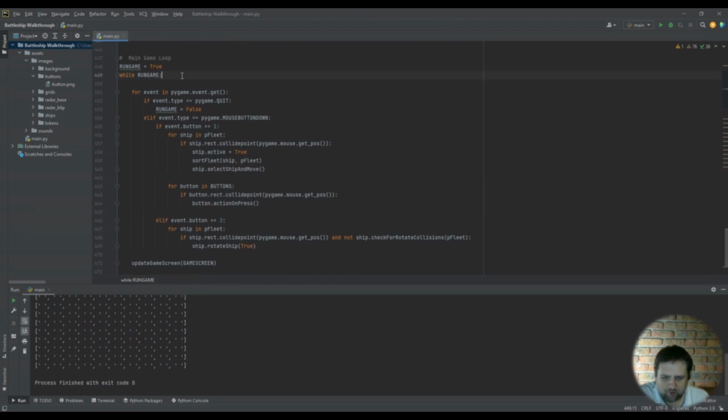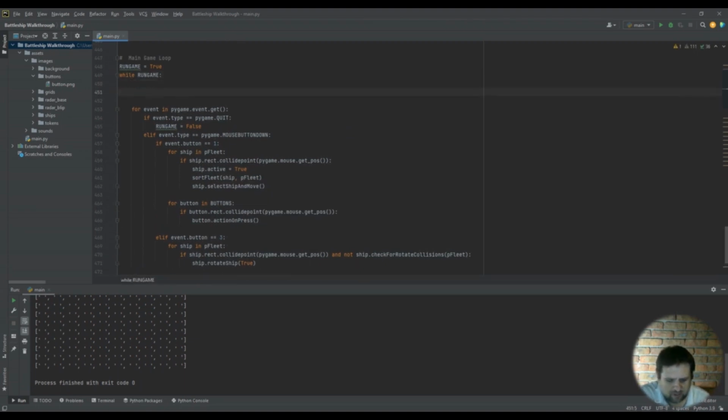in my run game loop I had a check to see if my deployment was true. If I run a function.